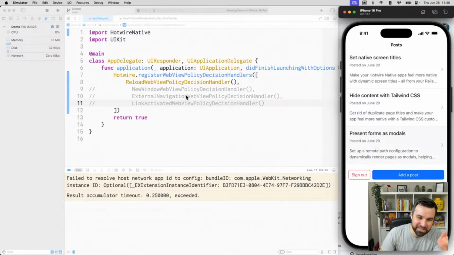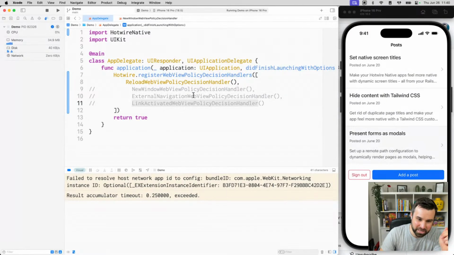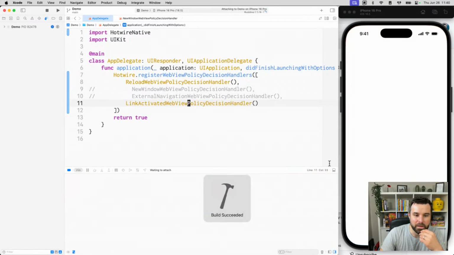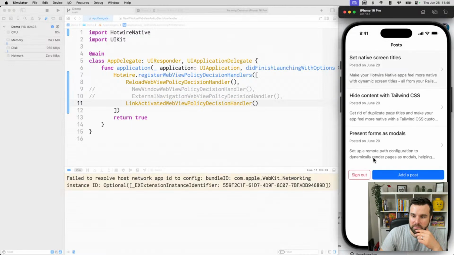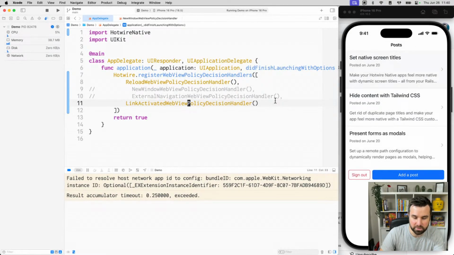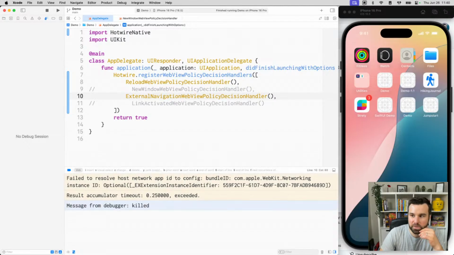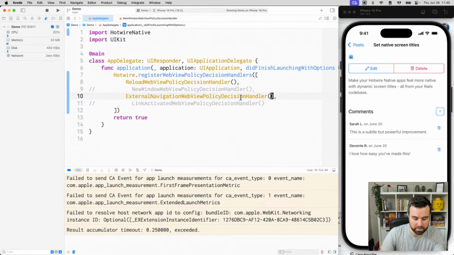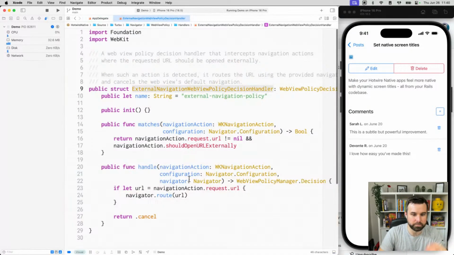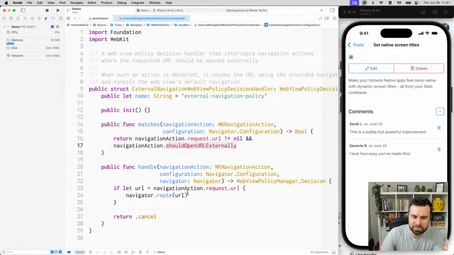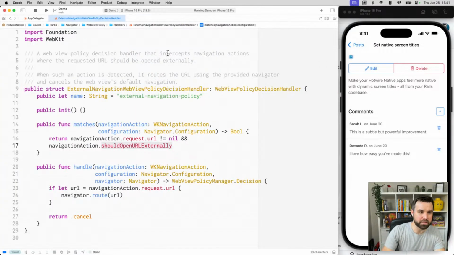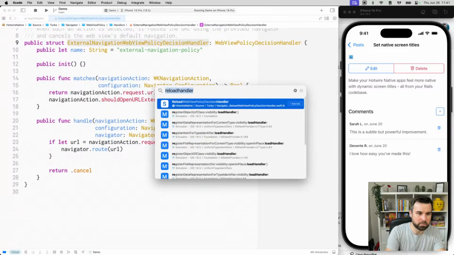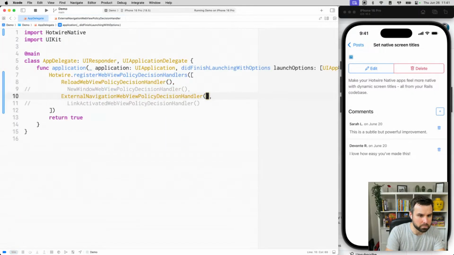Okay, so it's falling down to one of these when I comment all of them out. Is it link activated? I wonder if that one's not needed. No? So it's the external one. This external navigation is kind of, yeah, so what does this one do? Same thing. So what's the difference between external and new window?